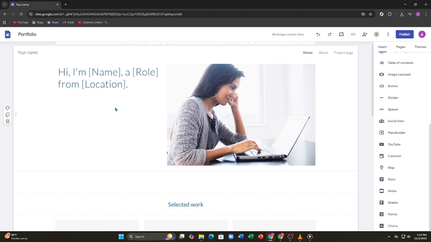Start by opening Google Sites and creating a blank site. Add your title and a header image to make the homepage feel personal.